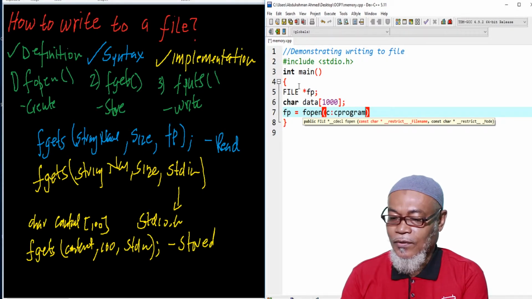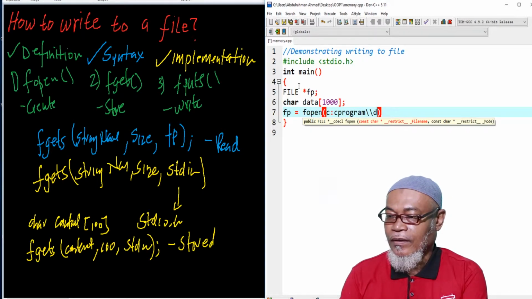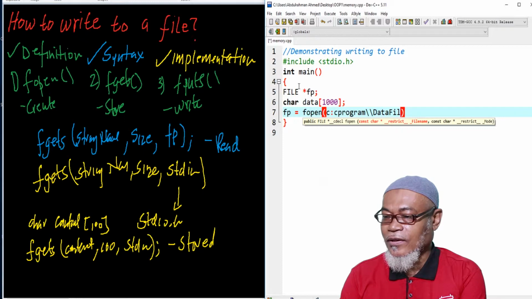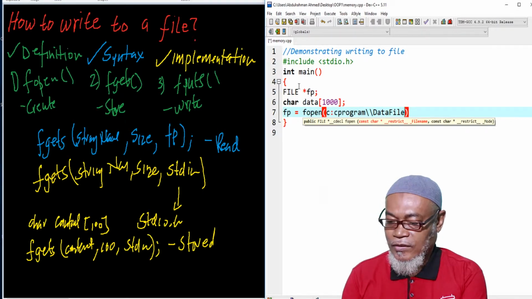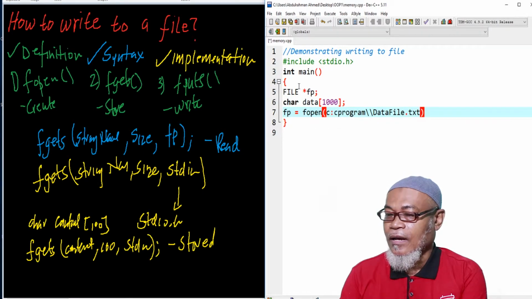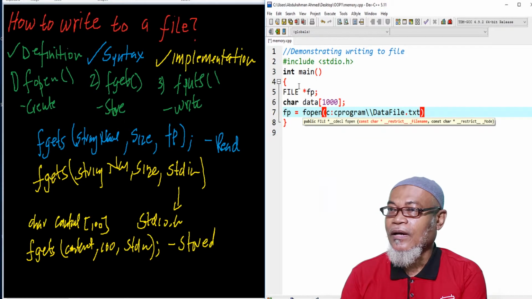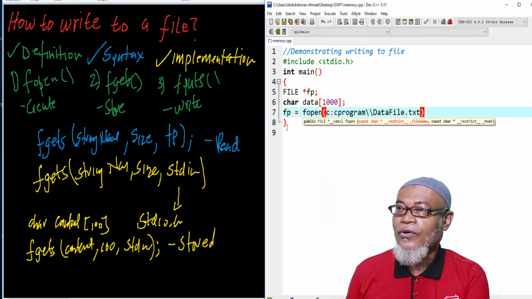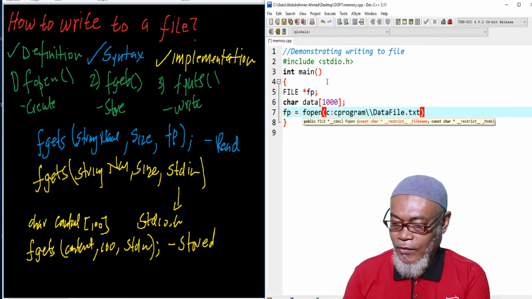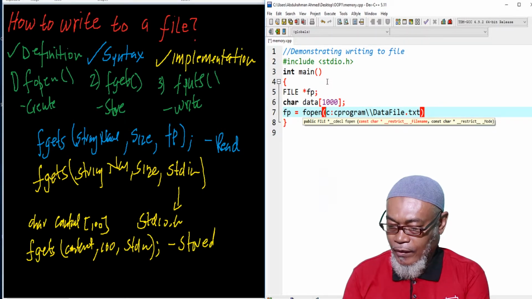Into that particular C program, we might create a data file. Let's take, for example, a data file. So we're going to create a file called data_file.txt, and all this must be in quotes. So we are going to put quotes here.